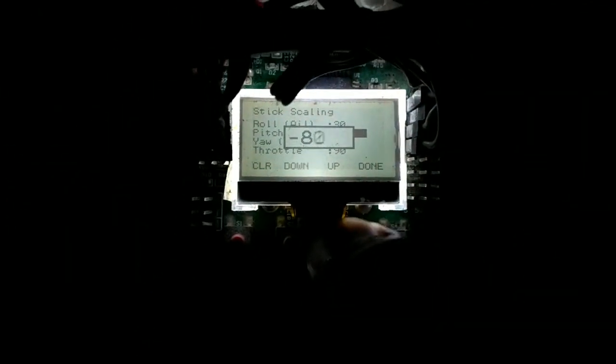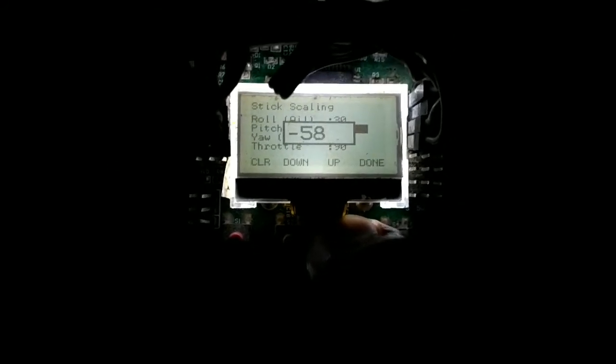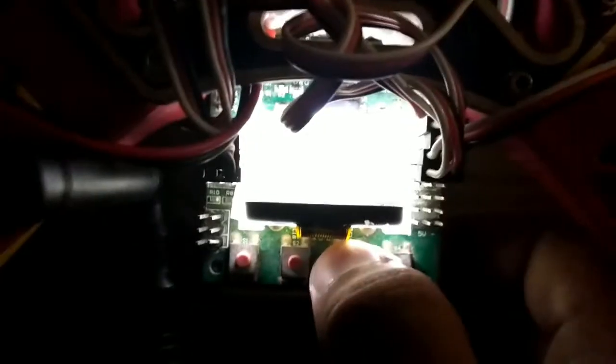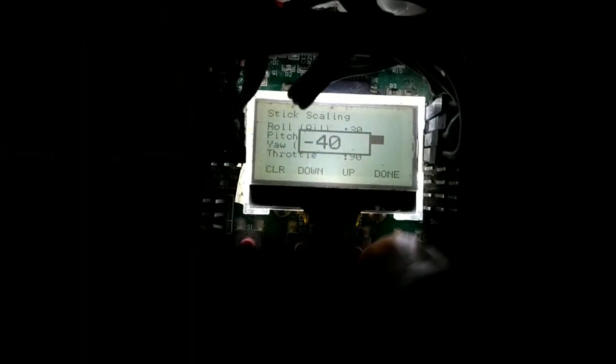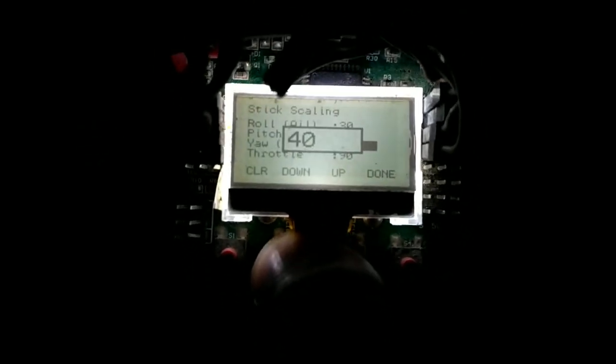I was having a value of 40, so I'm gonna change it to minus 40 so that my channel is reversed. Same way I'm gonna reverse my rudder.